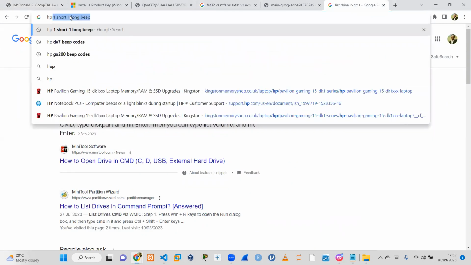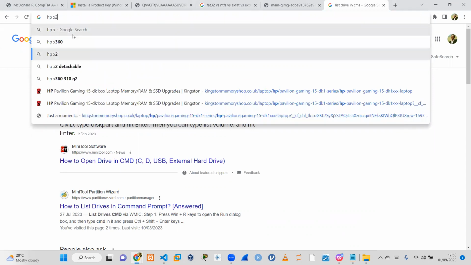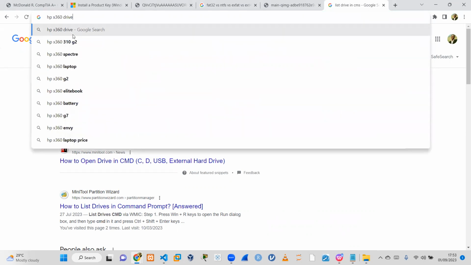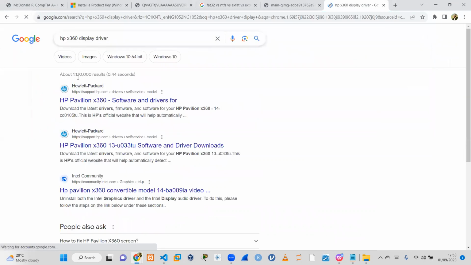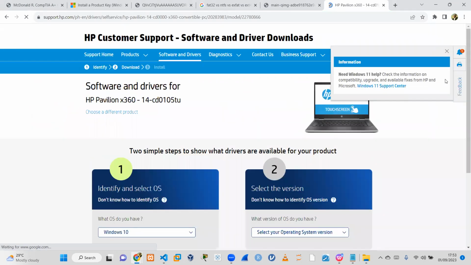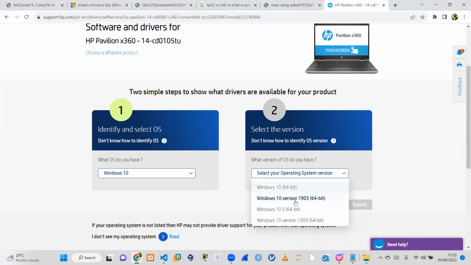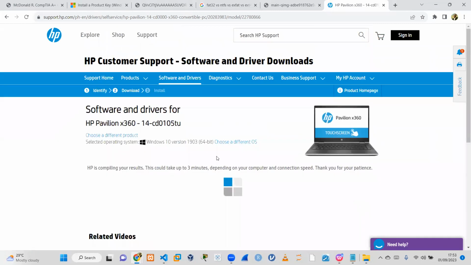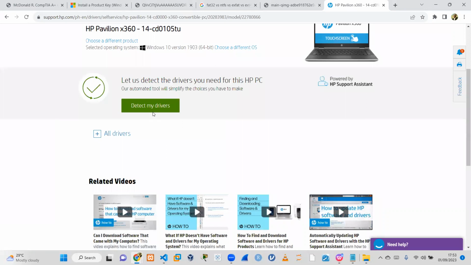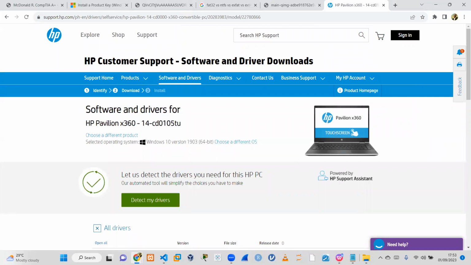HP, let's say HP X360 driver, for maybe touchscreen or for, let's say, display. That is a display driver. You see that on the site. So you don't need to go buy a driver, you could just easily download that from the site. Select your operating system, and once you select the operating system, you hit enter, and it'll detect your driver, or you just pick for this particular Pavilion x360.